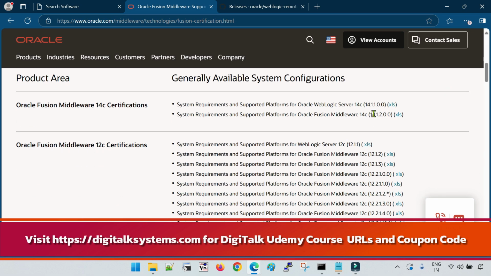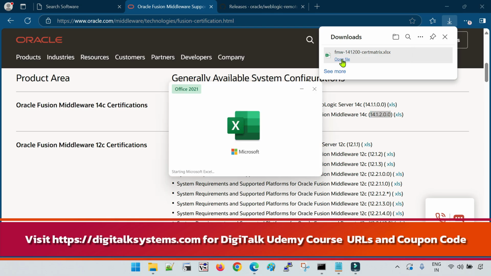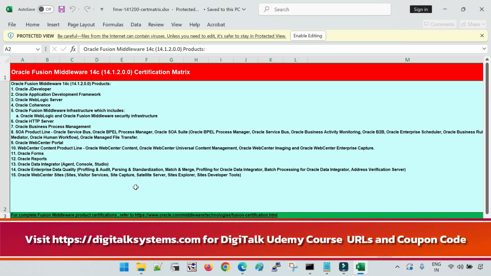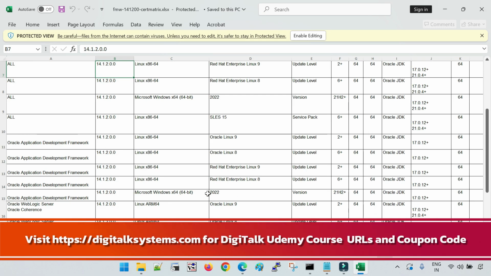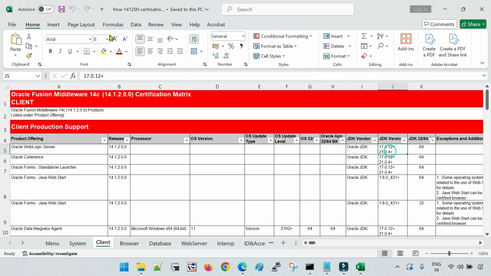So now we are checking for 14.1.2.0. For that, you have to click on this XLS. The file will be downloaded to your system. Click on open. So this is the certification matrix for this 14.1.2.0 version. You can go to System, or rather, Client. And here you will see WebLogic Server 14.1.2.0, and the corresponding certified JDK is 17.0.12 plus and 21.0.4 plus. Okay, so these are the certified JDKs for your WebLogic 14.1.2.0.